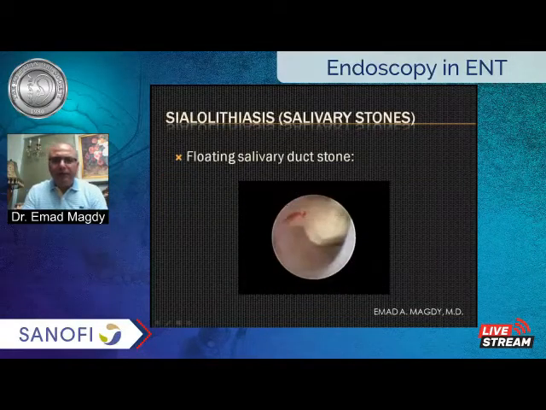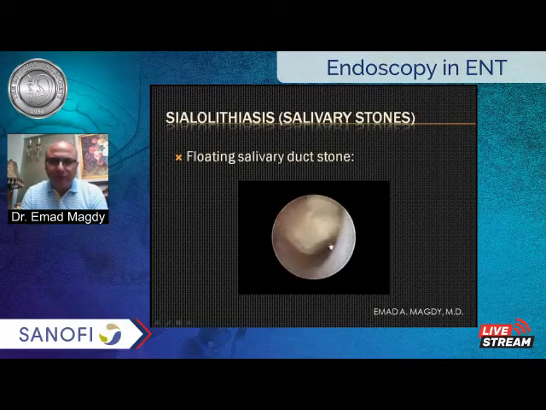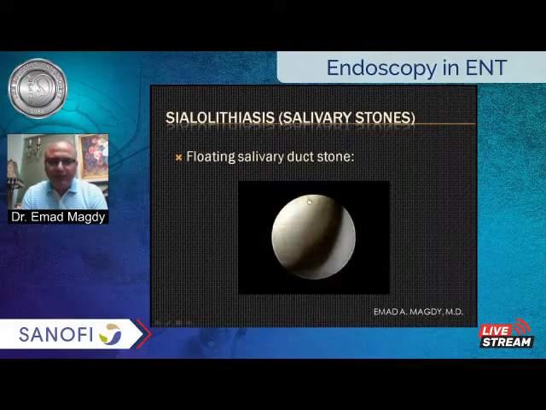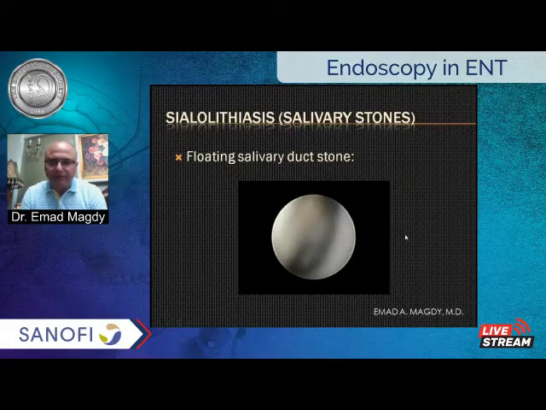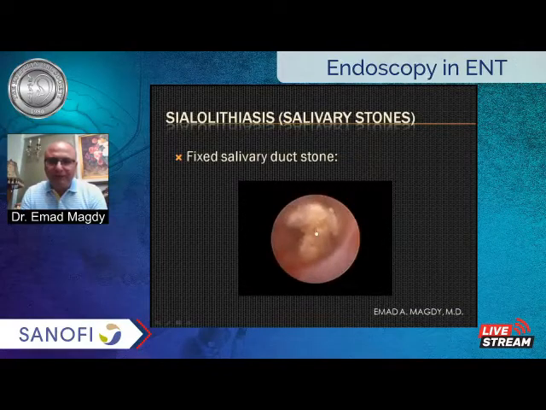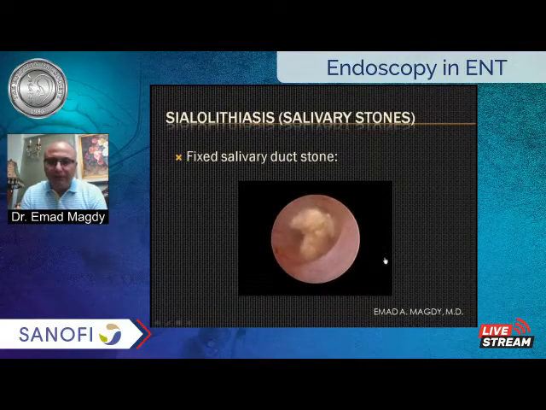This is an example of a stone we can see inside the lumen of the main duct, and you can see here, this is what we call a floating stone. And this is actually the easiest stone to get out because the stone is not attached to the duct wall. So you can get it easily out by a wire basket. This is an example of what we call a fixed salivary duct stone. See here, while we're irrigating, this stone is fixed, it doesn't move. So this stone cannot be removed except if it is first fragmented.